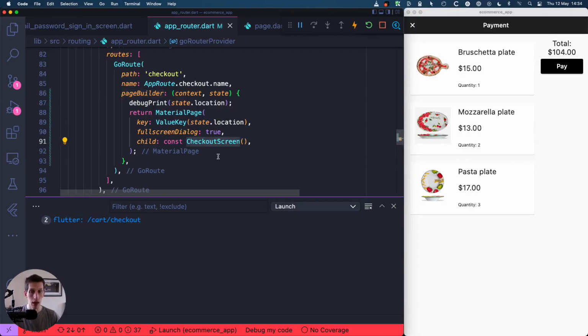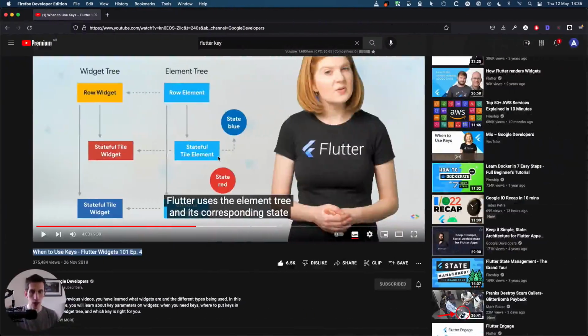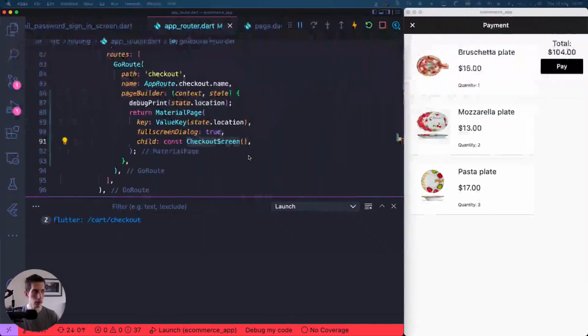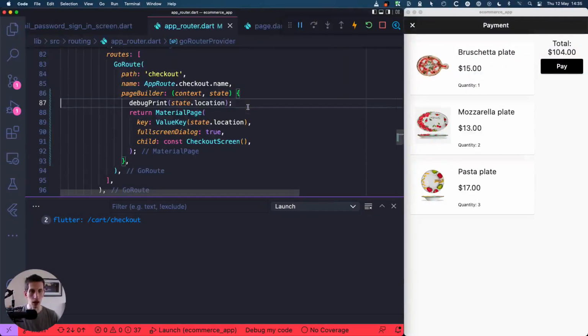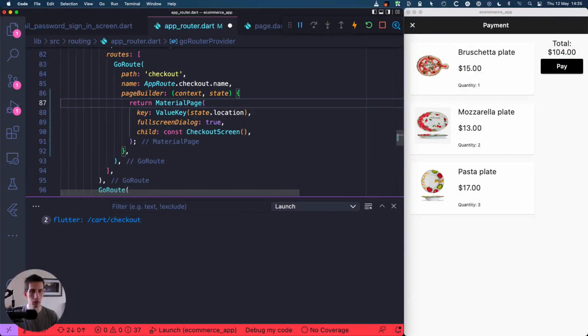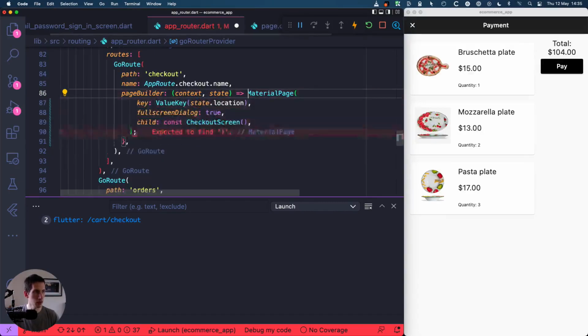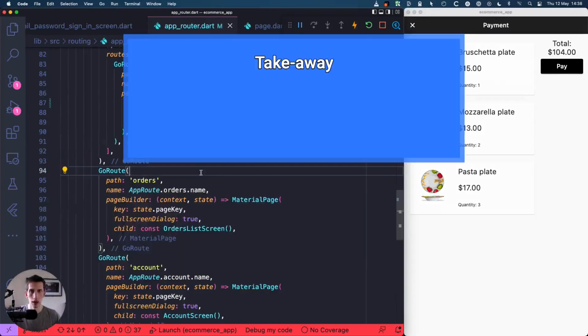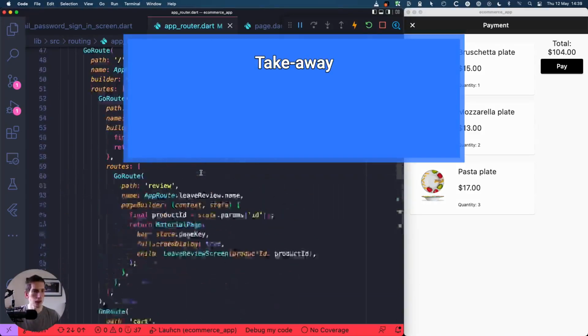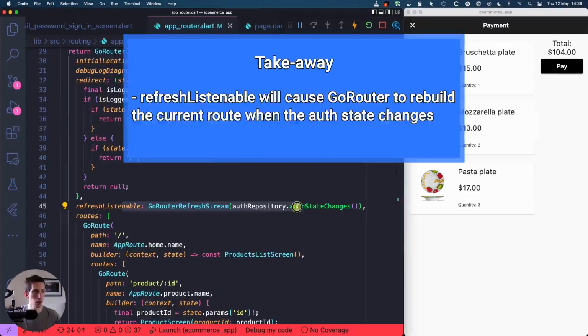As a result, Flutter has decided to keep the existing checkout screen in the widget tree without presenting a new one. And once again, this is the video that you had to watch if you want to understand this more in detail. And now that we have fixed our bug, we can remove this print statement. And we can simplify this code a little bit by using the arrow notation, just like we were doing before, like this. And the bottom line of this lesson is that because we added a refresh listenable, then GoRouter will rebuild the current route whenever the auth state changes.